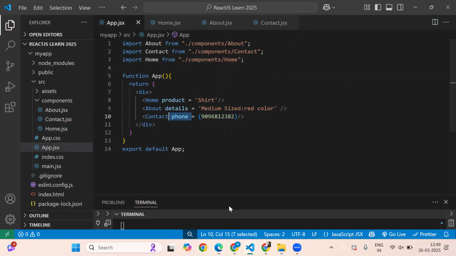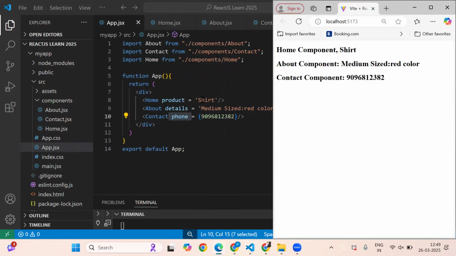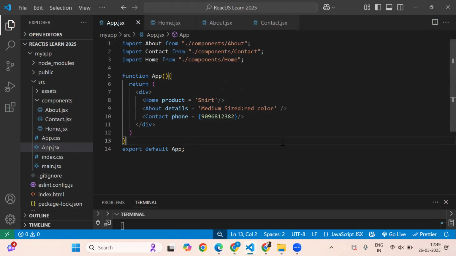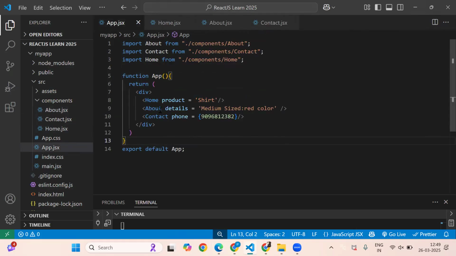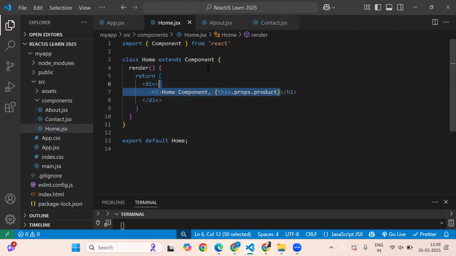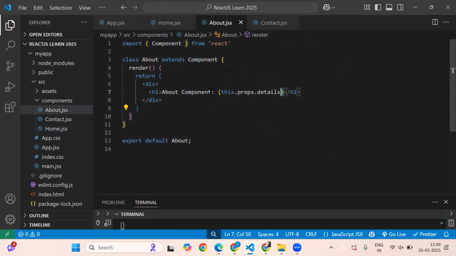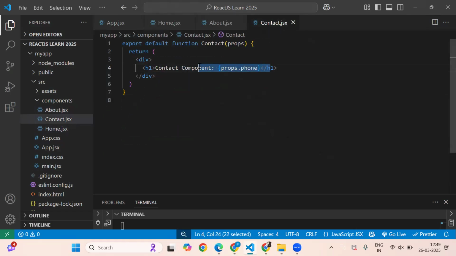So to the home component, you can check we have passed shirt, we got shirt. To the about component, we have passed this detail. To contact, we passed this detail. So I hope from this example, you will get 100% clarity on how to create class-based components and function-based components, how to pass the props to the class-based and function-based components, how to access them in class-based components, and how to access them in function-based components.